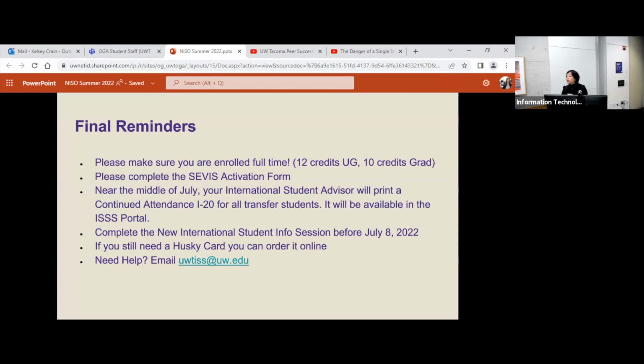If you're a transfer student, we will give you a continued attendance I-20. We'll give that to you a little bit toward the end of July. And make sure you take the new international student info sessions that Kelsey has set up.